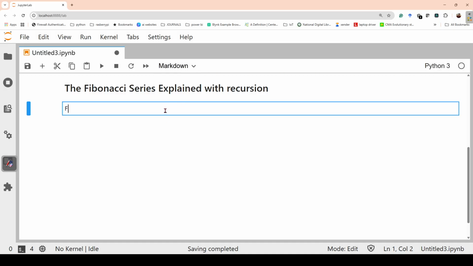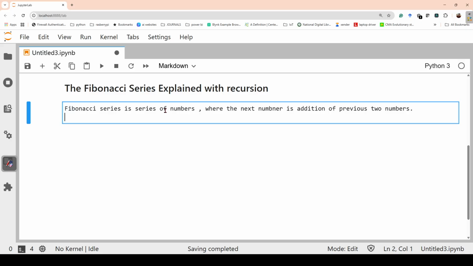So basically, a Fibonacci series is a series of numbers where the next number is the addition of the previous two numbers. So this is what a Fibonacci series is and how it looks like.